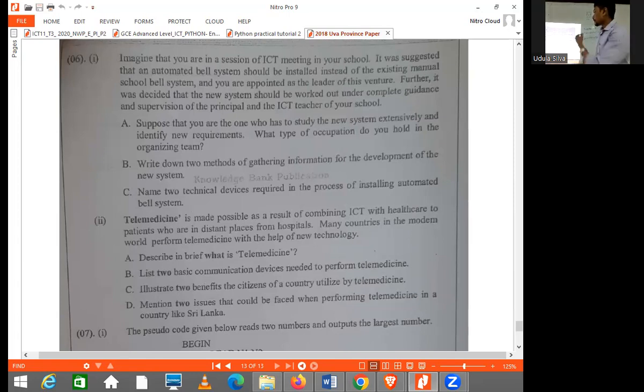Suppose that you are the one who has to study the new system extensively and identify new requirements. What type of occupation do you involve in the organization? You are the system analyst. You are the one who analyzes the system and identifies the requirements. You are the system analyst, and for that you will be given 1 mark.